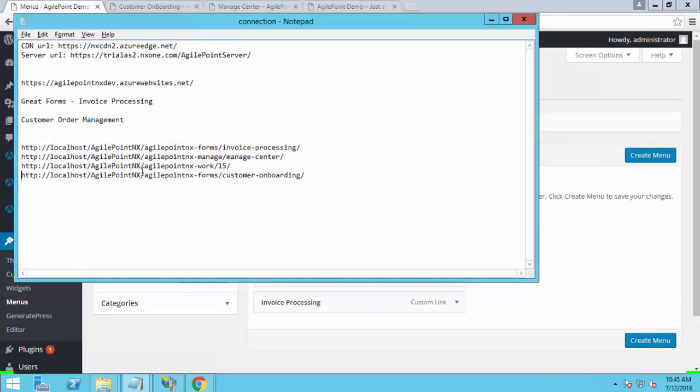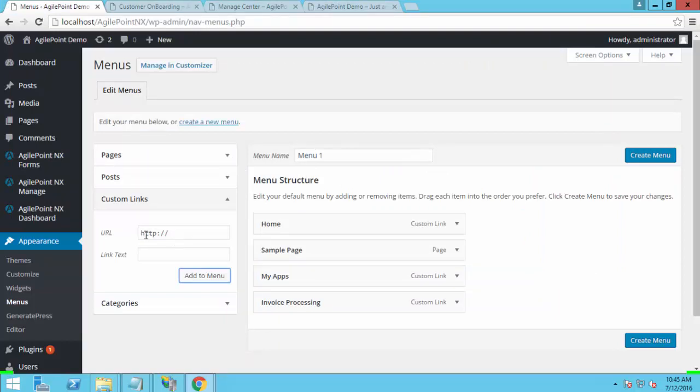Next one would be I'll add the second application which is customer onboarding. So as you can see now I can add multiple applications and expose to my WordPress site. So might be client feedback, new client contact, all that kind of thing, right? Customer onboarding.